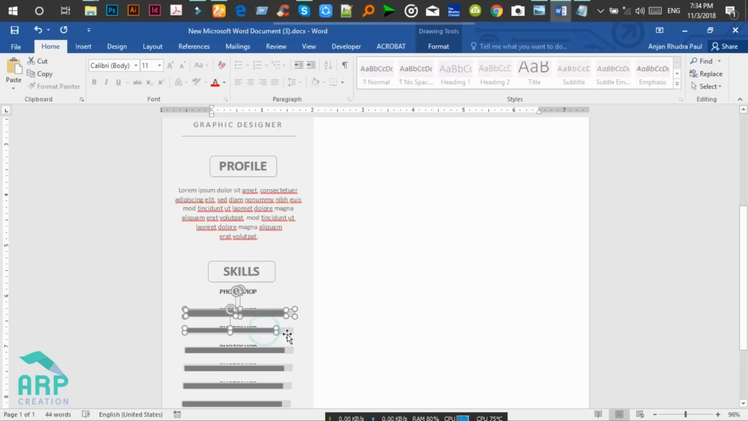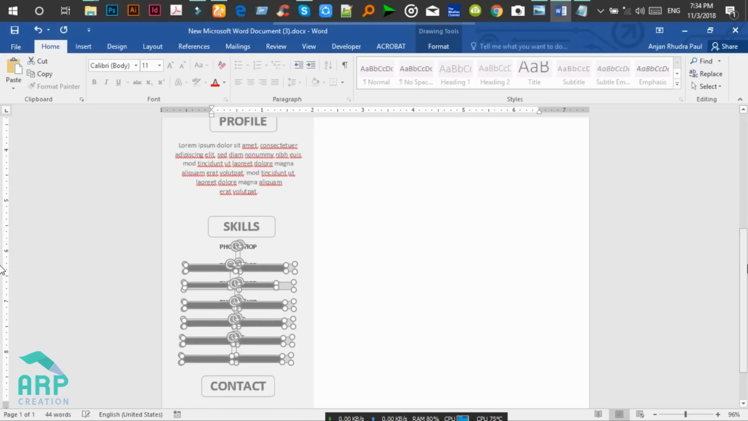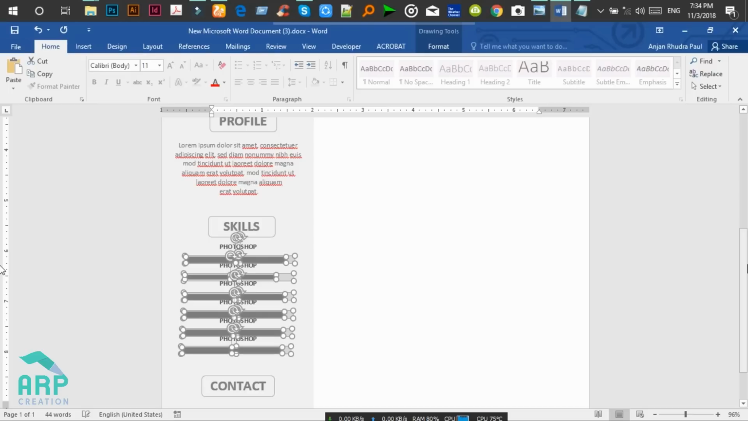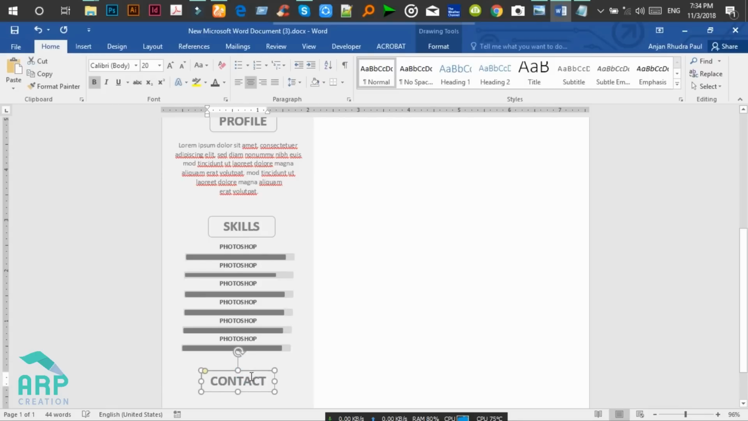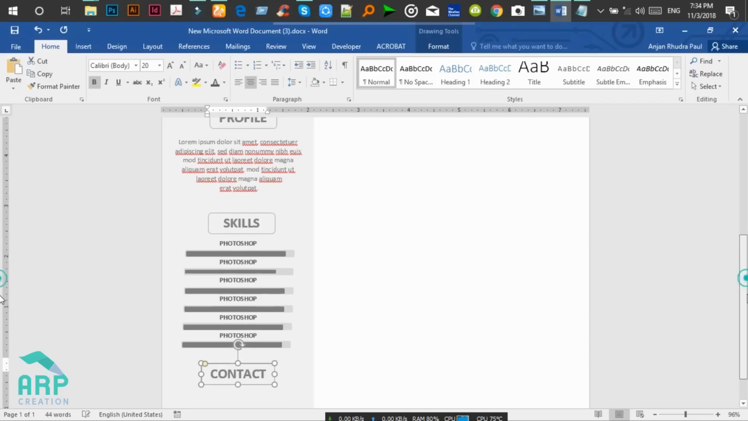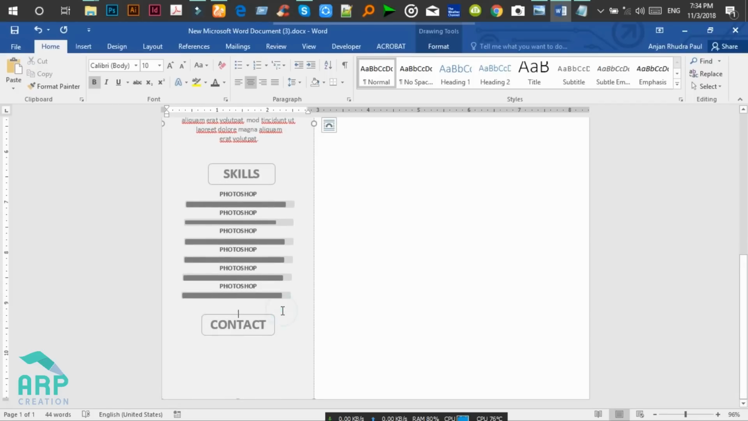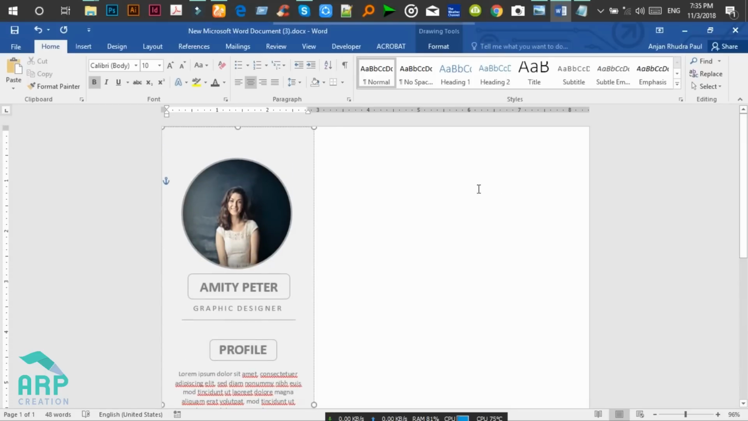Just select them and move them to the upper section. Okay, perfect. Now we'll move this contact section also. Now we'll add phone. Email and address. Okay, we have completed our left section. Now we'll start the right section.